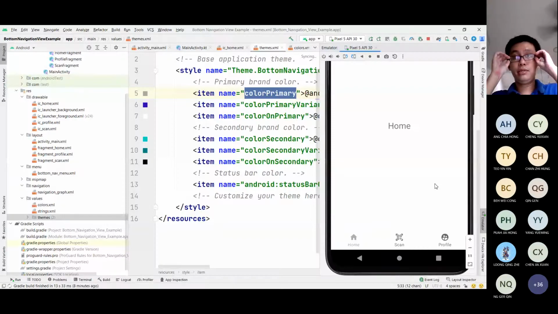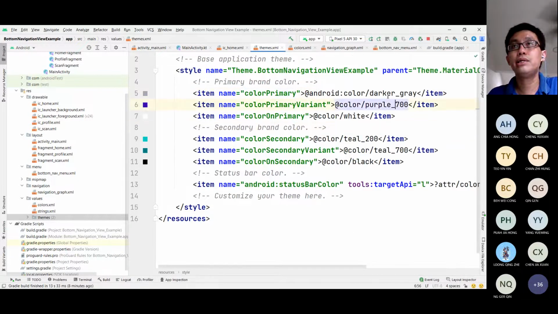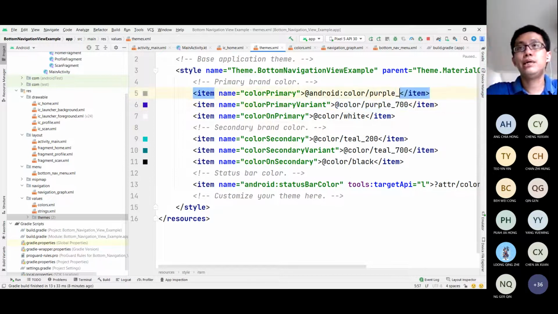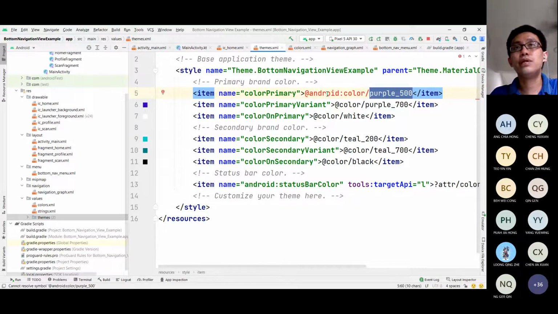I also forget which project. Okay, let's say you want to let me change back the color first. My screen is okay. It's slow already. Change back to purple 500. Okay, let's say I don't want to touch the. Oh, this is not a color.